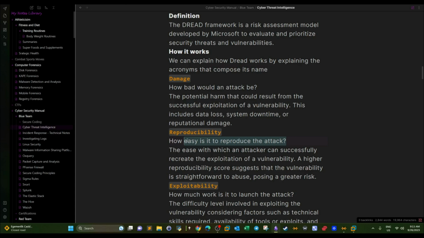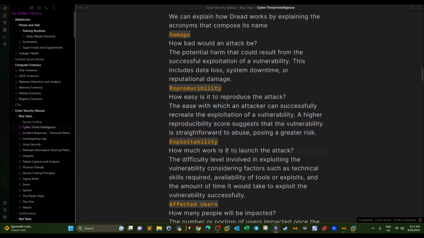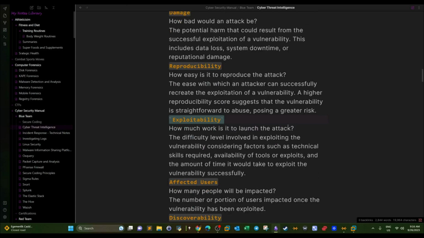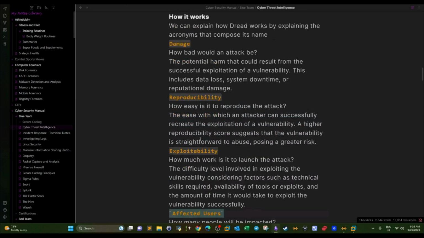If the vulnerability is simple and the exploit is available publicly, it means the attack can be reproduced very easily, which renders the impact high because anyone can do it. It is the ease with which an attacker can successfully recreate the exploitation of a vulnerability. Now, the E stands for exploitability and represents how much work it is to launch the attack. Does it require savvy knowledge, or does it require minimum knowledge? Meaning, can script kiddies easily exploit the vulnerability, or does it require more resources, as in tools and skills? It is the difficulty level involved in exploiting the vulnerability, considering factors such as technical skills required, and so forth.